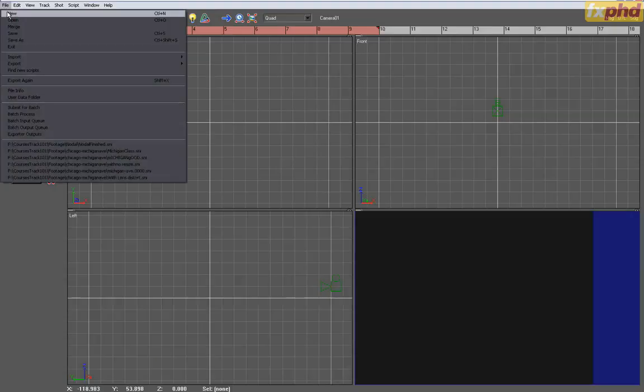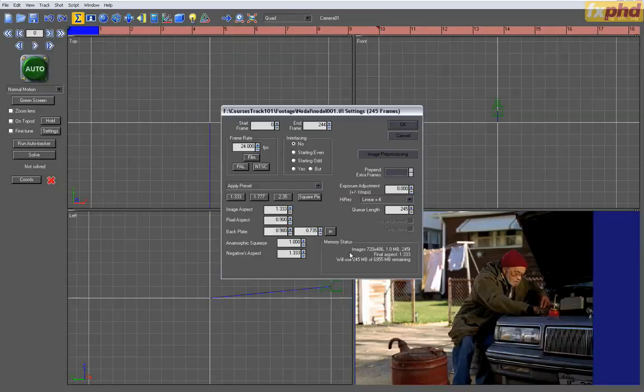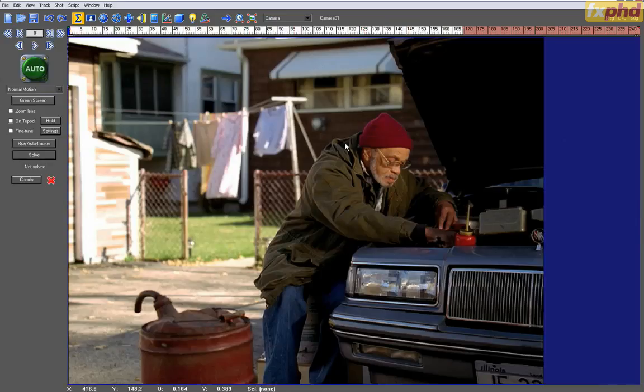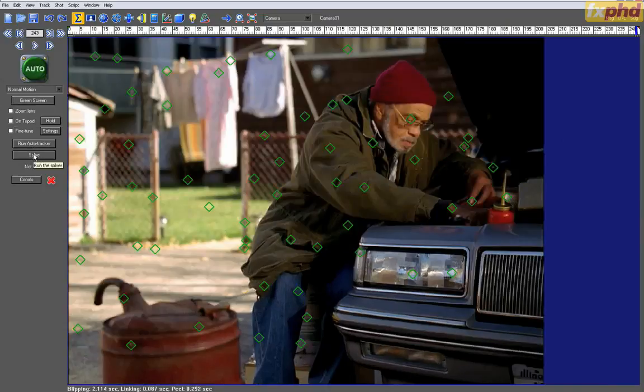Now let's take a look at another shot that we're sending out with the footage this week. This is going to be a shot that has both a pan or tilt and a zoom in the shot. So it introduces a little bit more complexity into the scene and things that we can do. So go ahead and import the sequence with our default settings. Now we're just going to go ahead and do a track of it. But before we do that, we're just going to go ahead and run the auto tracker.